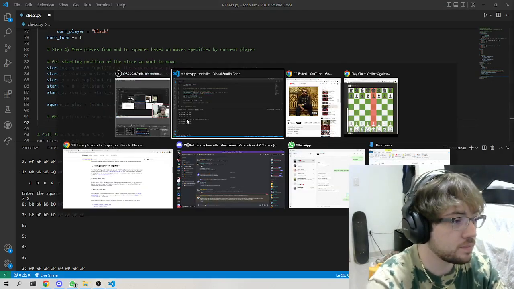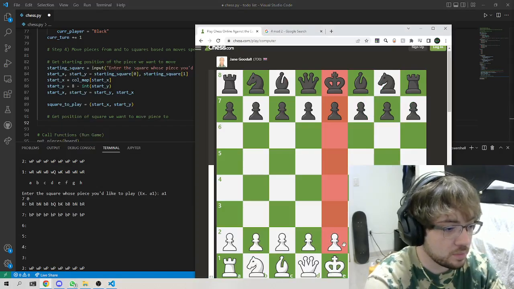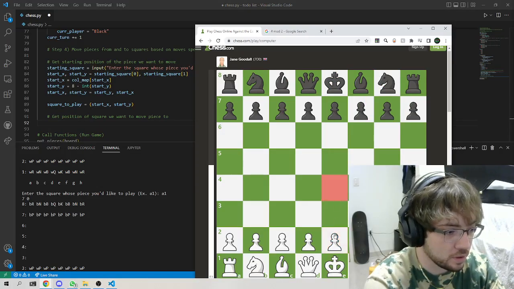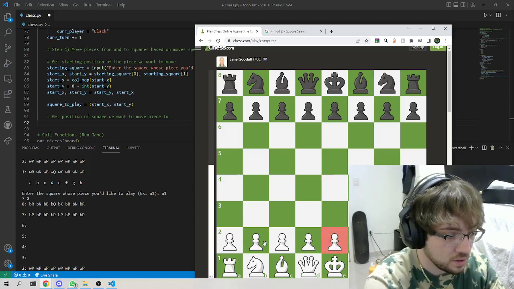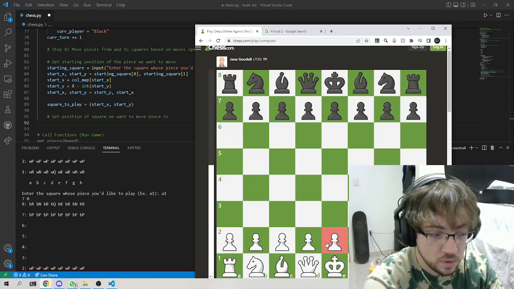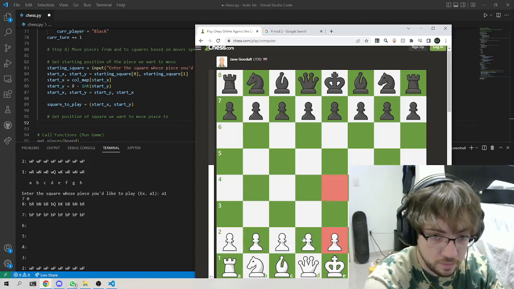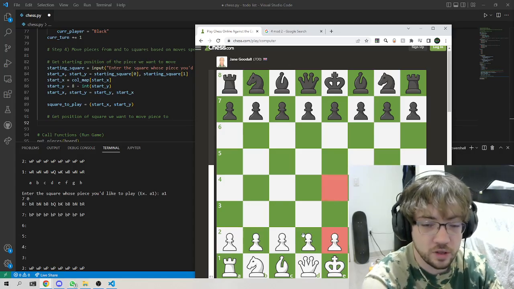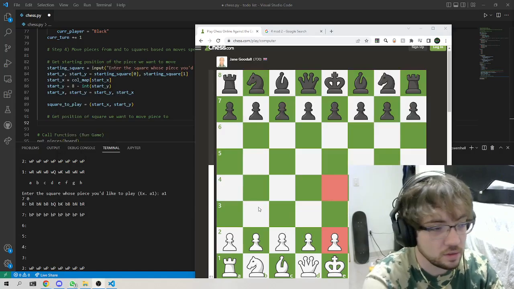So now we have the starting position and its XY coordinates in 2D matrix notation as opposed to chess notation. We've converted it from chess notation to programming notation. Now, let's get the square that they want to move to. So like I said, let's say, for example, we want to move E2 to E4. This would become 6, 4 to 4, 4, in 2D matrix notation, or programming notation.